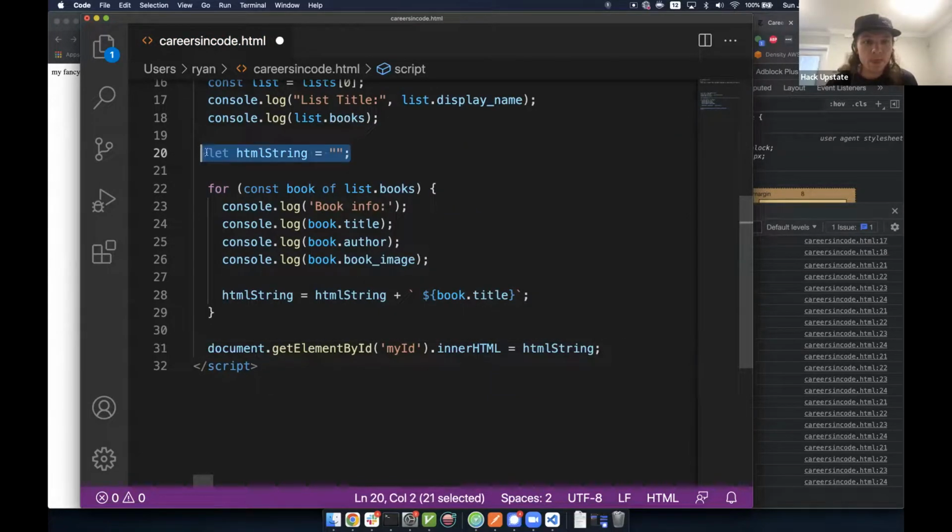So that's new. This is new. And this is new right here. So what this is going to end up with is I'm going to start with an empty string. I'm going to loop over each of the books. So book 1, this is going to run. So I'm going to log out a bunch of information about the book. And then I'm going to add to the end of HTML string a space and then the book title. Then I'm going to loop around again. I'm going to run this for the next book, log out all the book information, and then add to the end of it a space and the next book title, and so on and so forth.